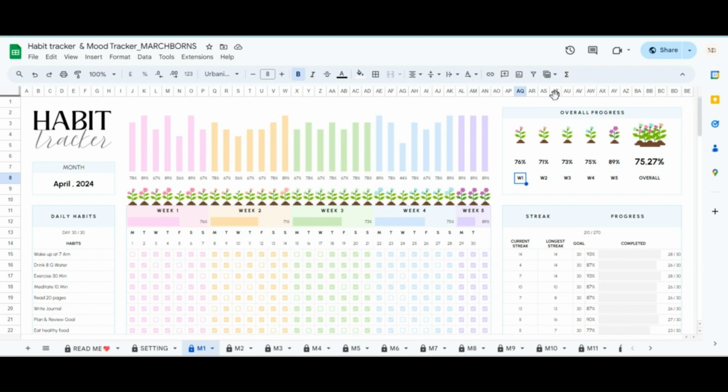Here, you can analyze the weekly and monthly progress of daily habits. For instance, Week 1 progress is 76%, Week 2 is 71%, Week 3 is 73%, Week 4 is 75%, and Week 5 is 89%. With an overall progress of 75.27%. Based on this progress, you have flower buds in the garden because you haven't achieved greater than 80% progress. Keep up the effort to improve in the next month and grow a fuller flower garden.